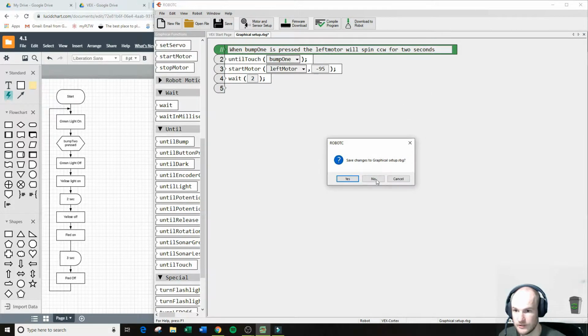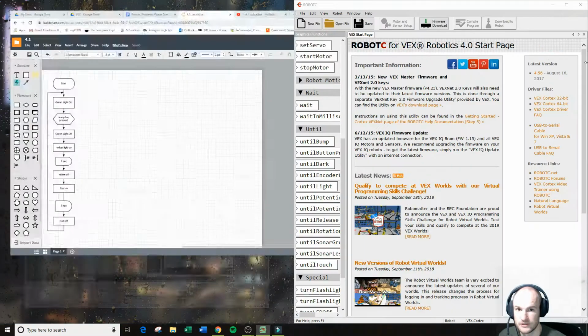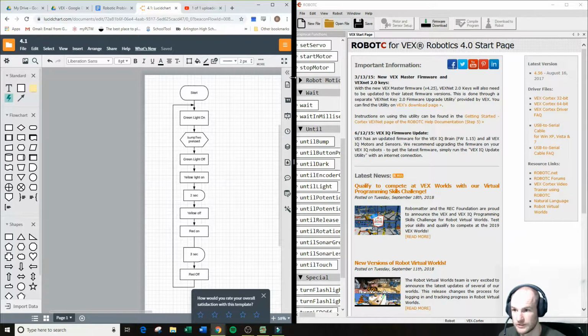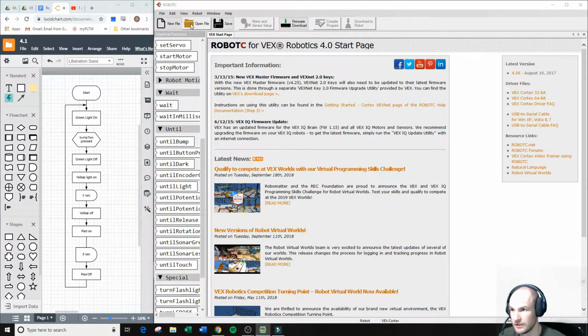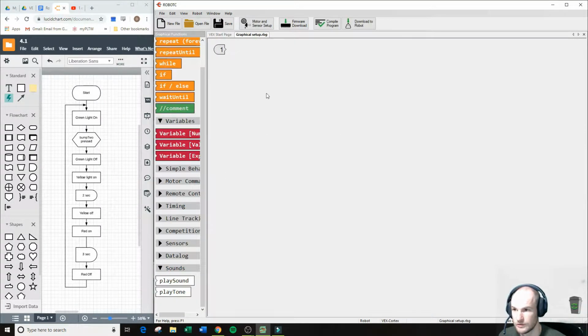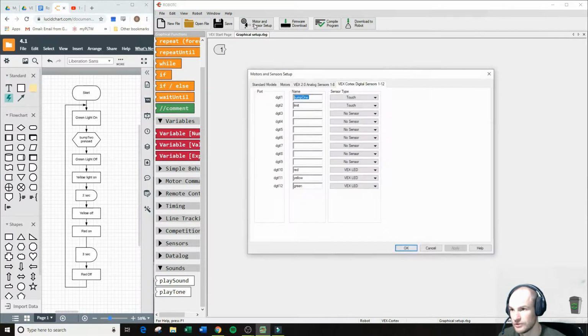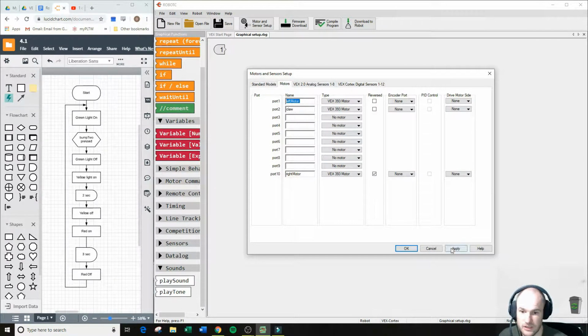So let's bring up RobotC again. As always, when we bring up RobotC, we are going to start by uploading our graphical setup. So I'm just going to open graphical setup. I'm going to make sure I have a bump 2 sensor set up in there. All my LEDs are set up, XLED, XLED, touch, touch. I don't need any motors for this, but they're there.